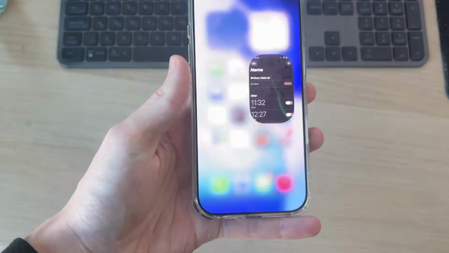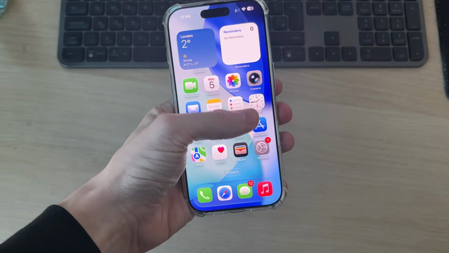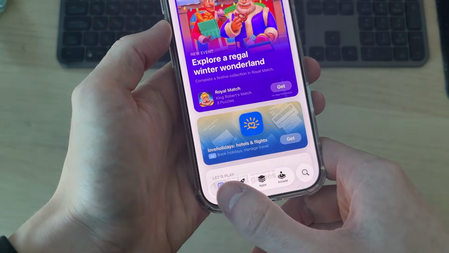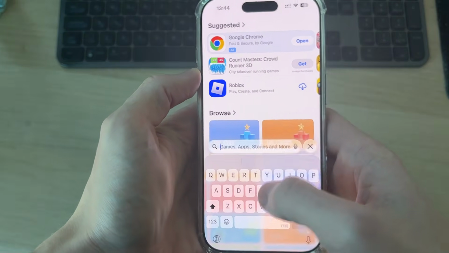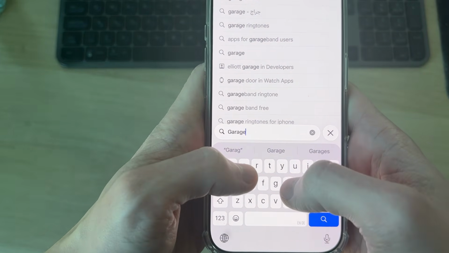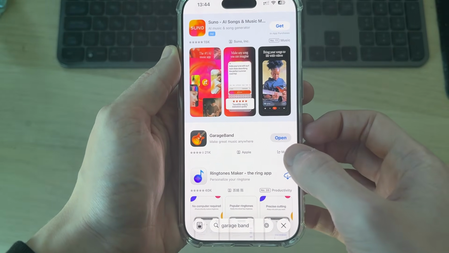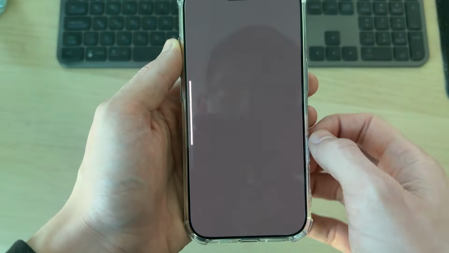So to do this, we do need to go and get an app, but the app is free. So you can go and open up the App Store. Press search in the bottom right. Then we just go and close off this down here. Then you can go and search for GarageBand. So this is actually by Apple themselves and we can go and use it. So here it is here. Download it, and then what you can do is you can go and open it up like so.